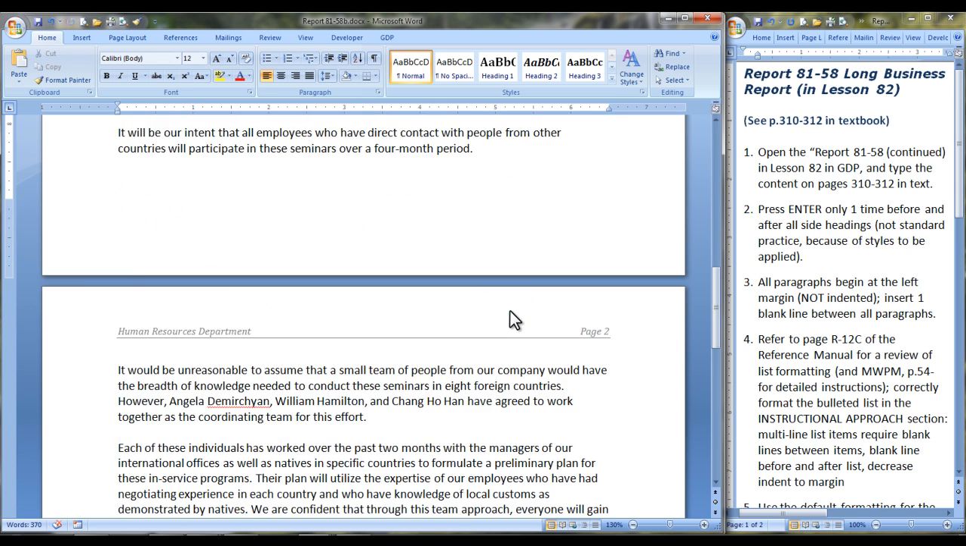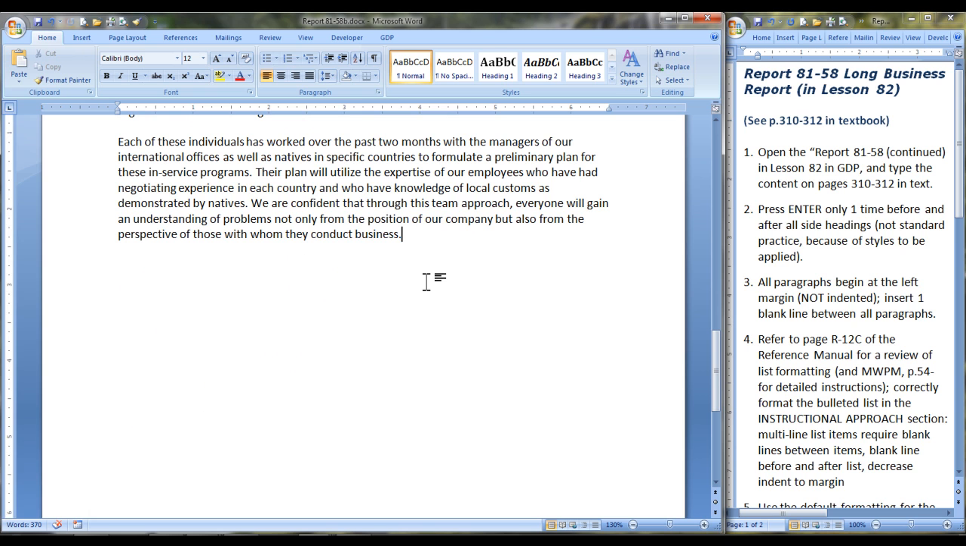So we move to the bottom where we left off. Click after the last paragraph. Place your insertion point there and then hit enter once, because the first thing we have is a side heading, which you will type in all caps and hit enter once. The next thing we encounter is the numbered list.